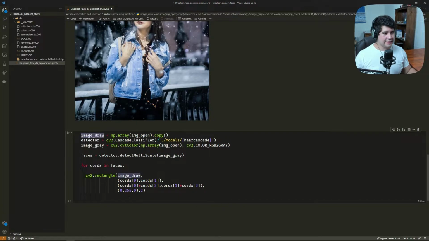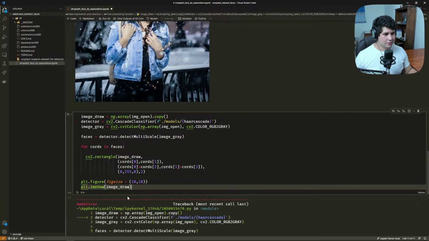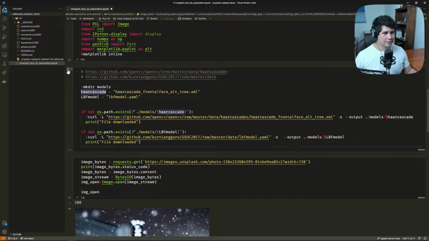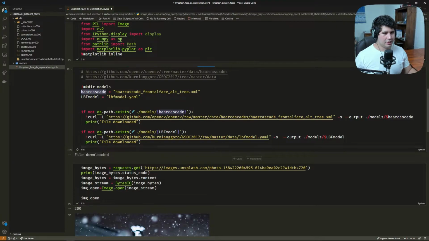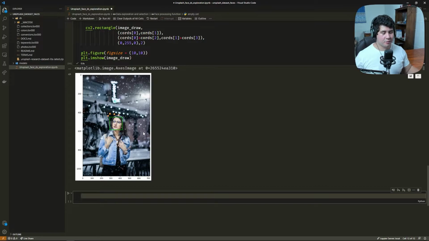Okay, lastly, let's show this with Matplotlib and see what happened. It says that it is not defined. Let's see, maybe I didn't run this. That's it. As we can see, we have the box here. Now we're going to do the same, but for the other model.